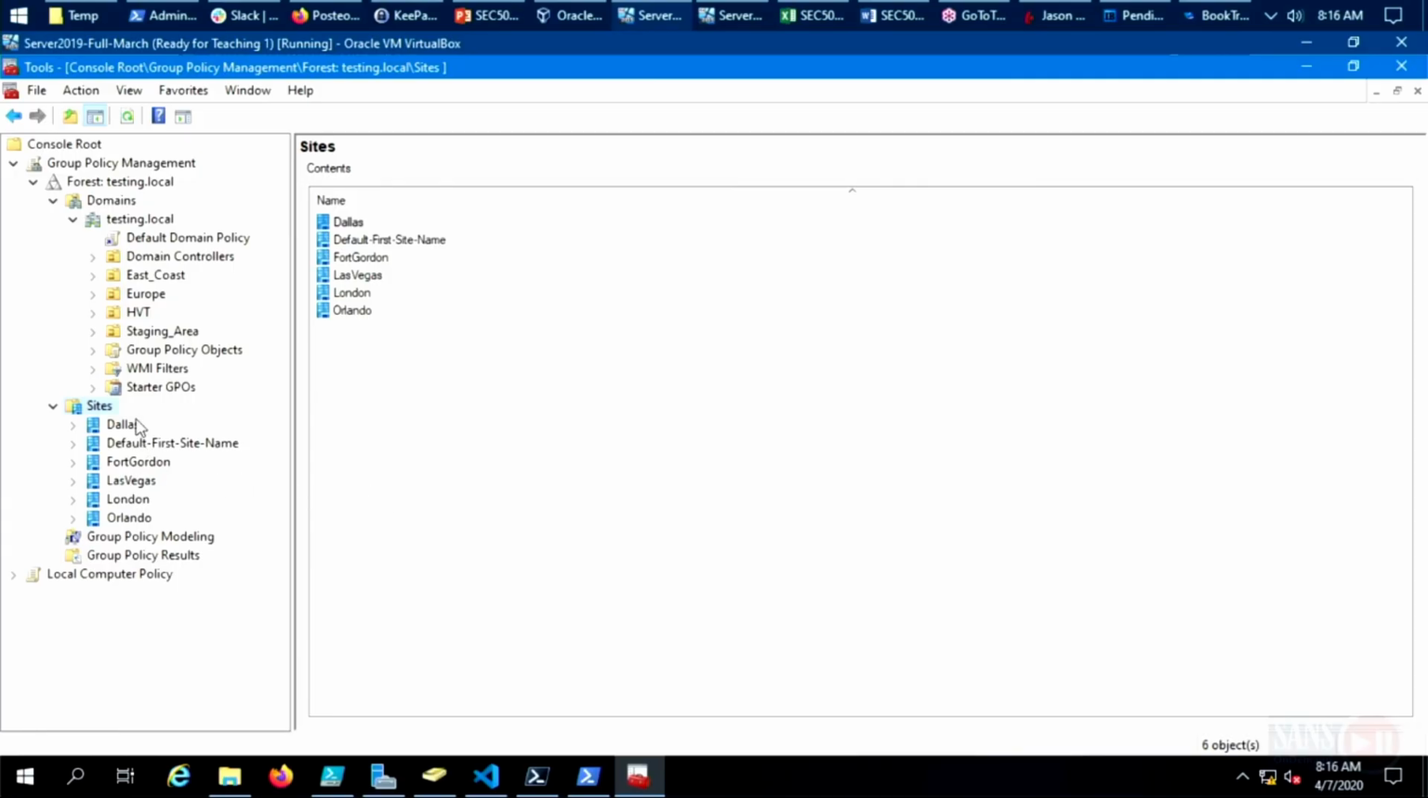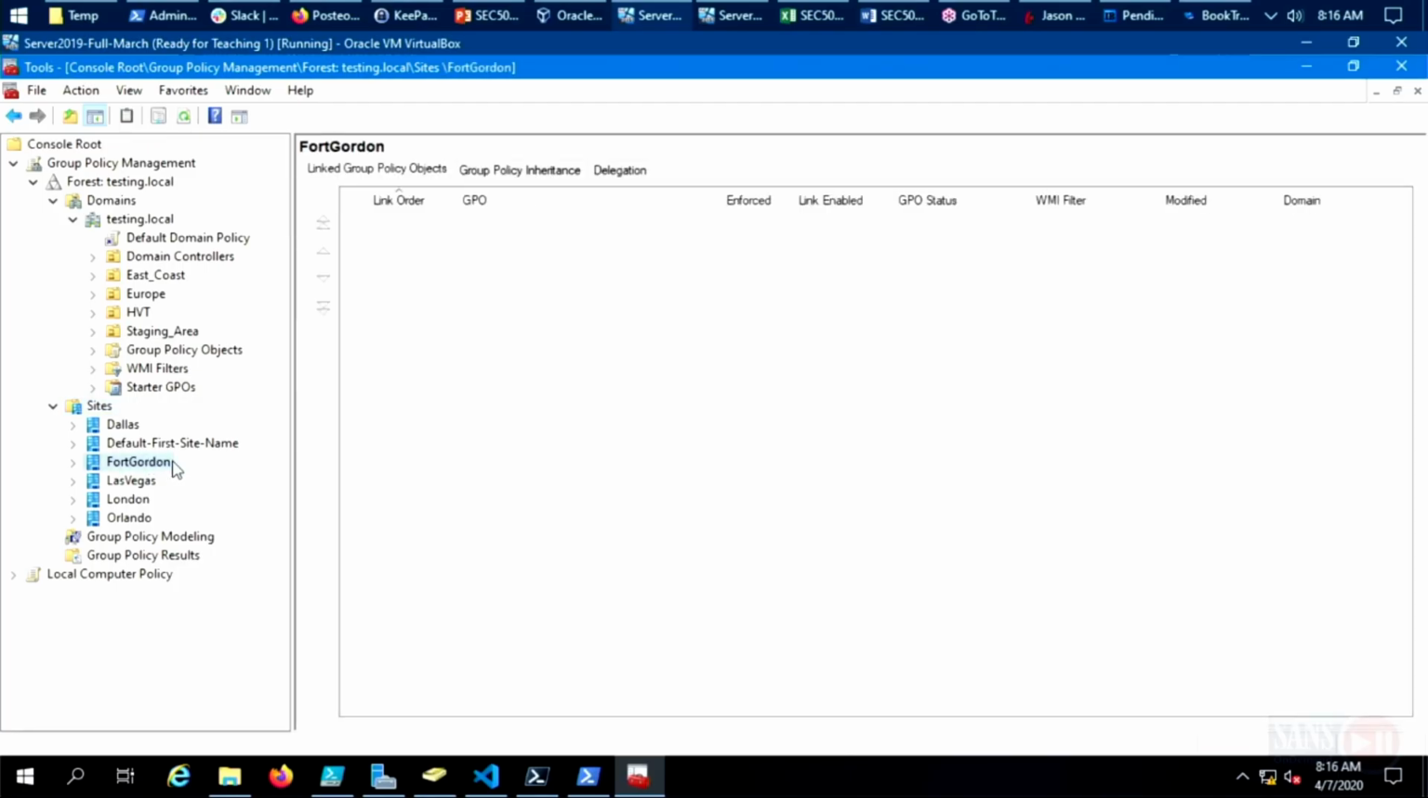Now I could select, let's say, the Dallas site or the Fort Gordon site. I can right-click on a site and then link or apply an existing GPO.